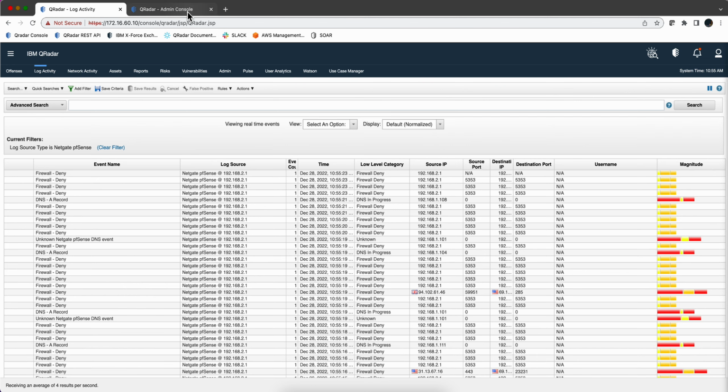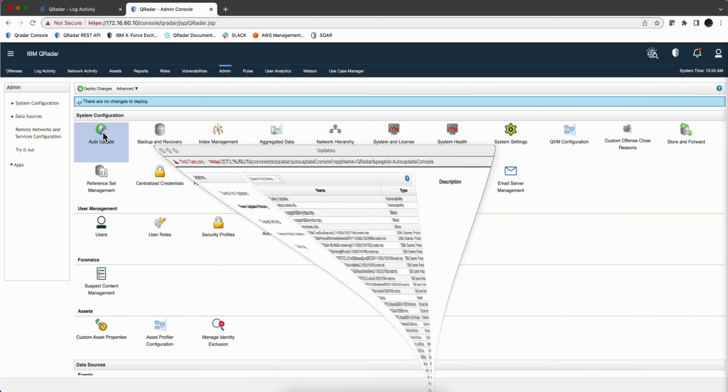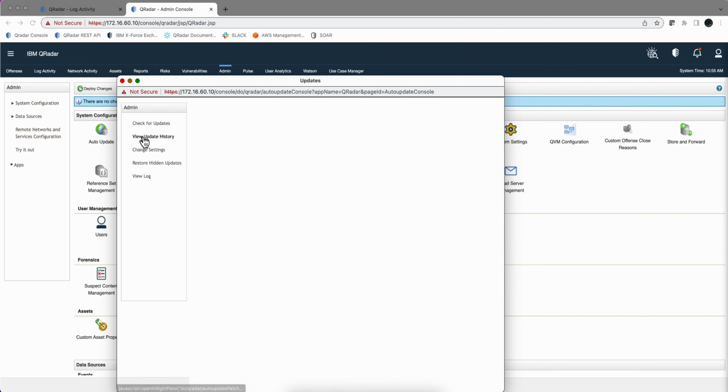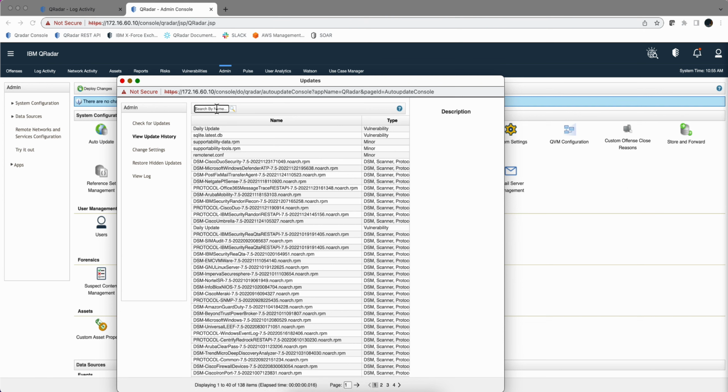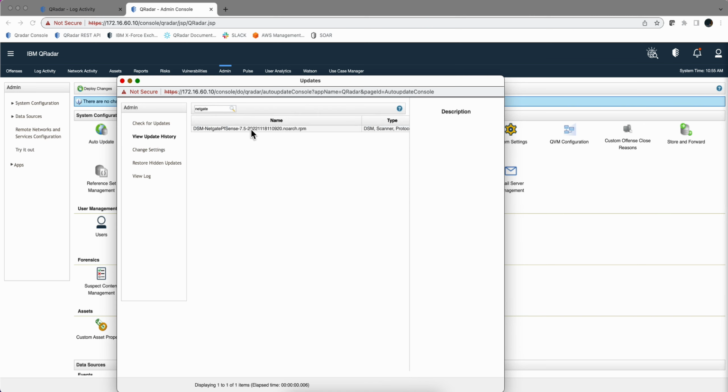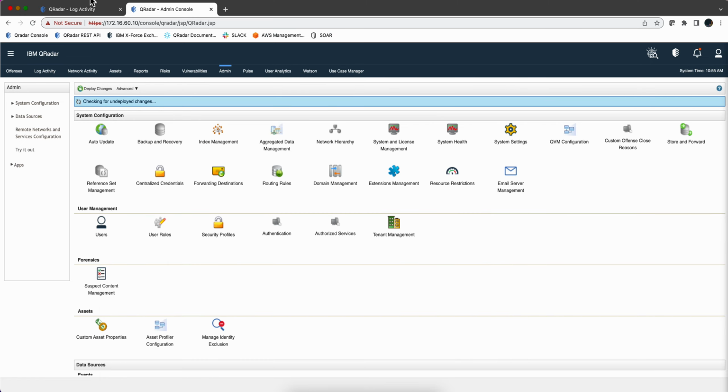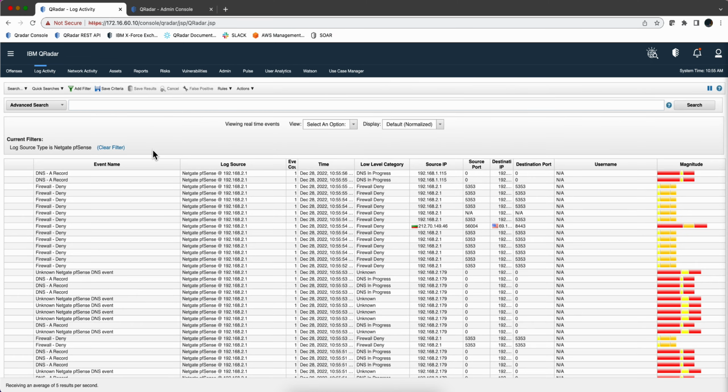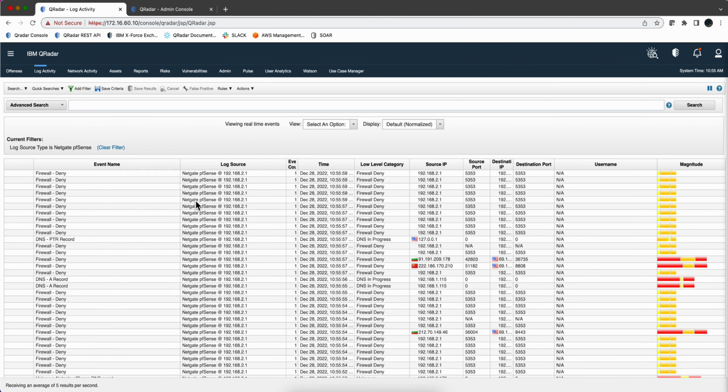To make sure that you got that update, you go into the Admin tab, go into Update, click here on View Update History, and then look for either Netgate or pfSense. Let me go to Netgate. And notice that this was created in 2022, 11 months ago, so this is about November, December of 2022. So if you have that parser, now your logs will be working fine, as you can see here in my demo system.